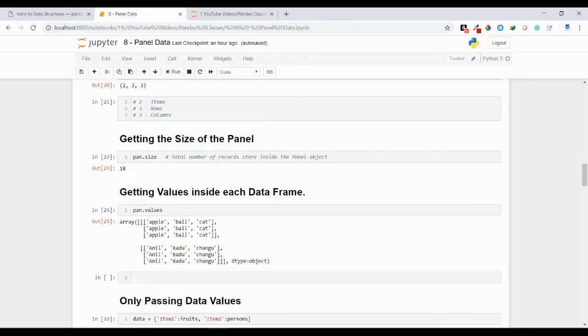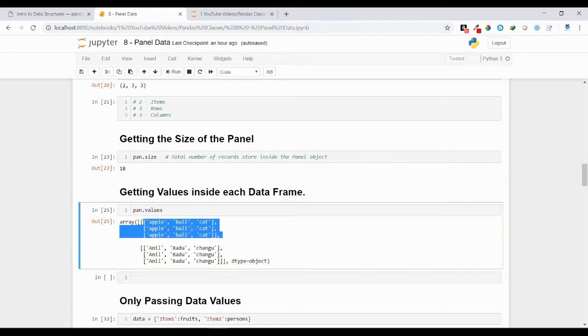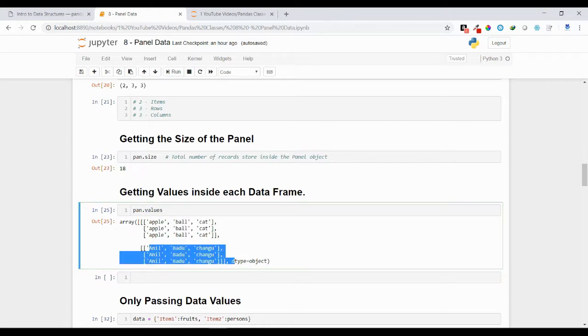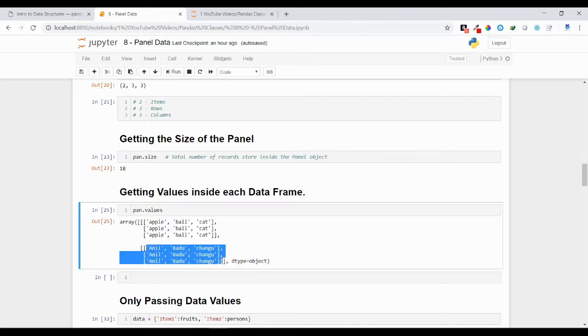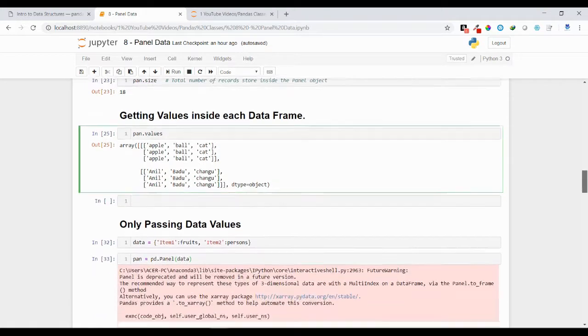So if you want to check what values are present inside each data frame, then you can use the values keyword. So if you print pan.values, this is my first data frame and this is my second data frame. So here you can find out how many records you have. Here 9 and here 9. So the count is 18. That's why you're getting the size as 18 here. So by using the values keyword, I can get the individual records inside each data frame.